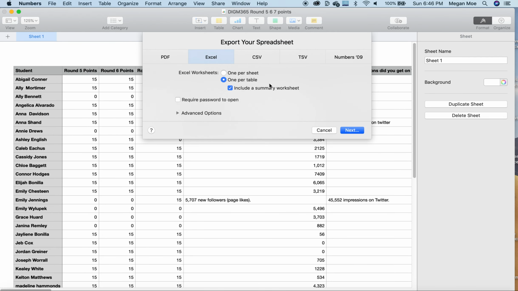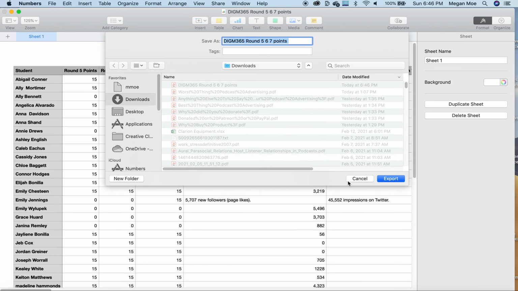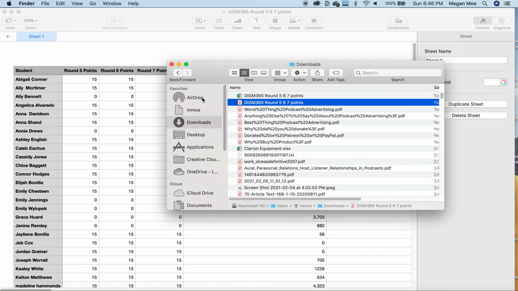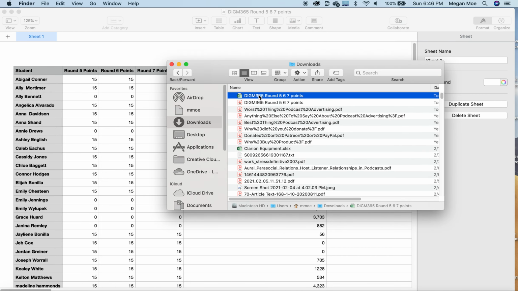Now you can also, if you want to take this and export it to that Excel file, you can do this as well. So let's export, and let's pull it up. And now it is in Excel.